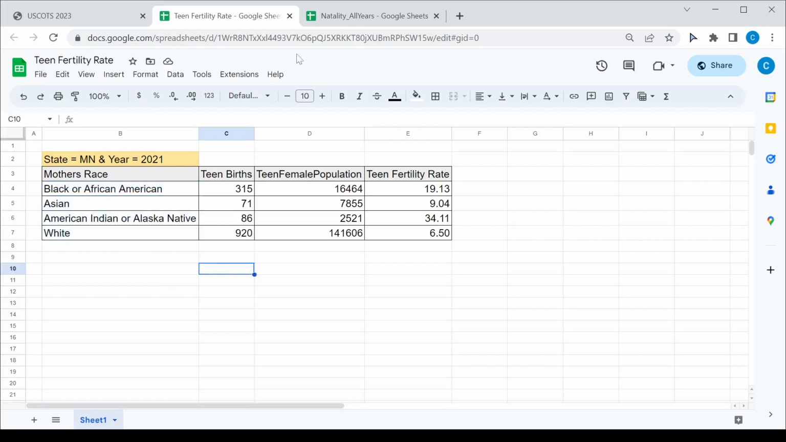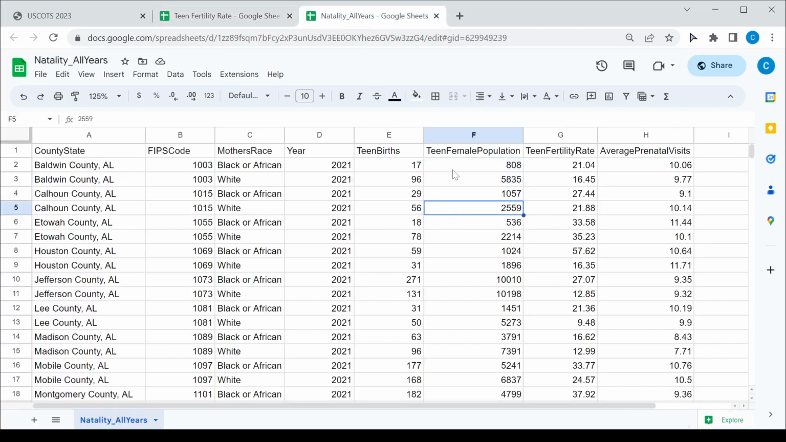Now, recall what the original data looked like. The original data was for a variety of counties across the United States and also a variety of years here. So we're going to have to do a filter action to identify just Minnesota and then 2021. The teen fertility rate, remember, was calculated by taking the teen births divided by the teen population, female population.